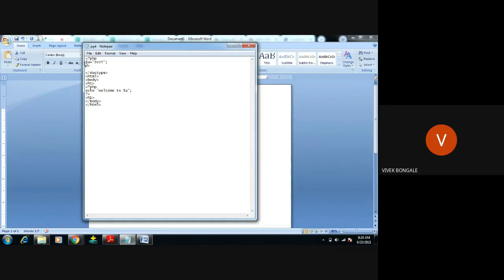What I will do, I will remove these things I don't want. I will create one variable named $a equals 5. I gave the value there. Then I will create one more variable, $b equals SVIT. Now we'll use the printf function because I'm going to pass this value 5, which is an integer value, and SVIT, which is a string value. Both we are trying to pass in a single statement.